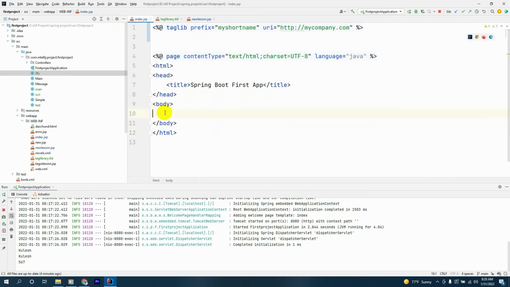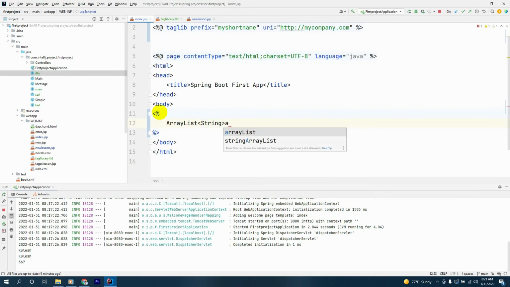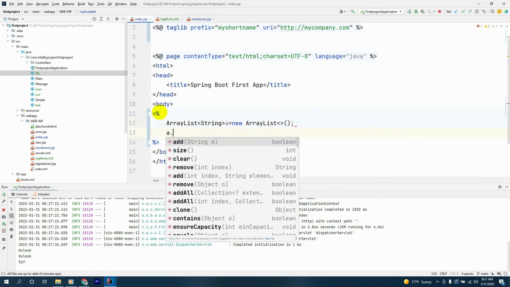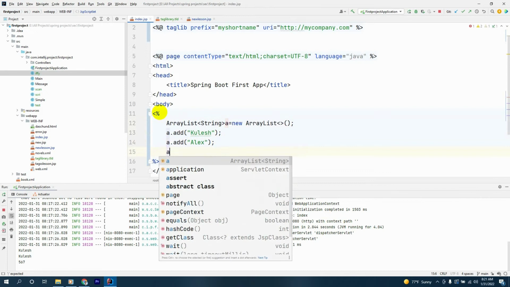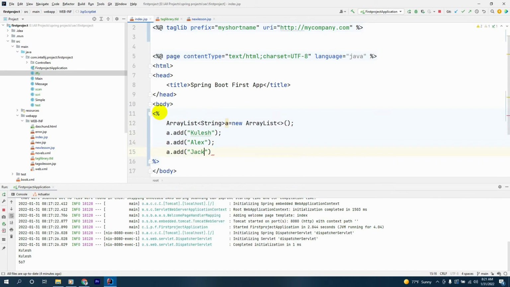Here in the index.jsp, we'll have a scriptlet tag placed, and here we say ArrayList<String>. We'll make a string array list called a, and we'll make it equal to new ArrayList, and after that we say a.add, and add values. We'll add Kulesh, then a.add Alex, and finally a.add Jackie.